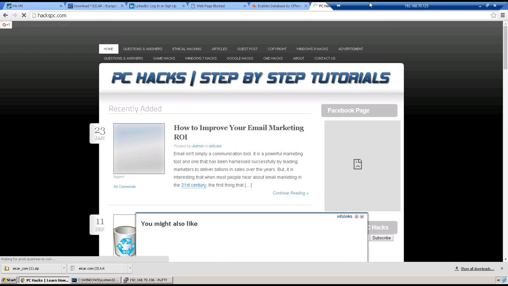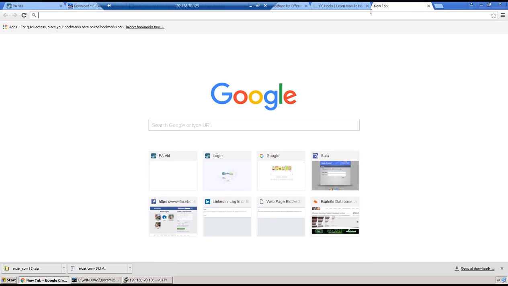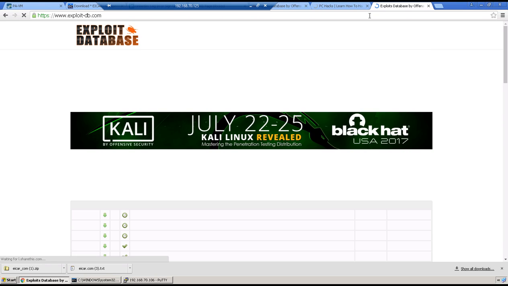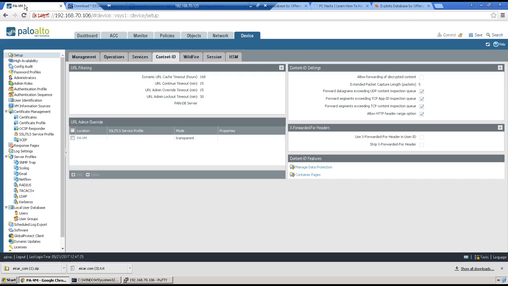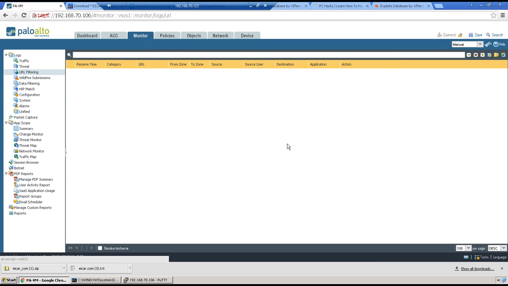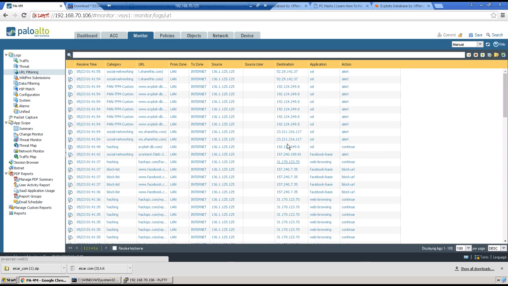Now let's try to browse exploit-db.com, and I can see it is being loaded. Go to the PAN VM, go to Monitor, and in URL Filtering, if you see, exploit-db.com is matching with my custom category, which is pan tfm custom. And let me refresh.